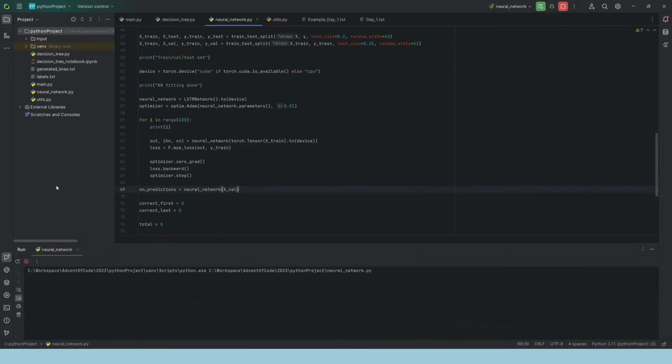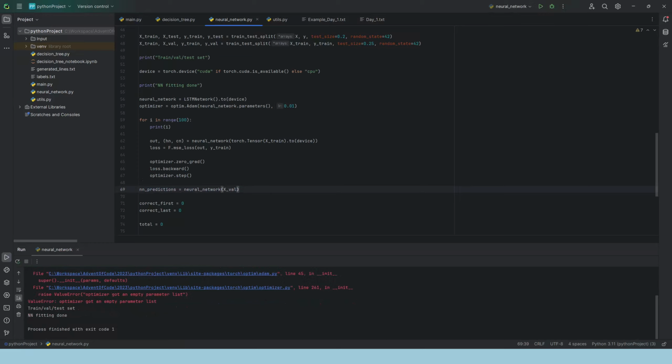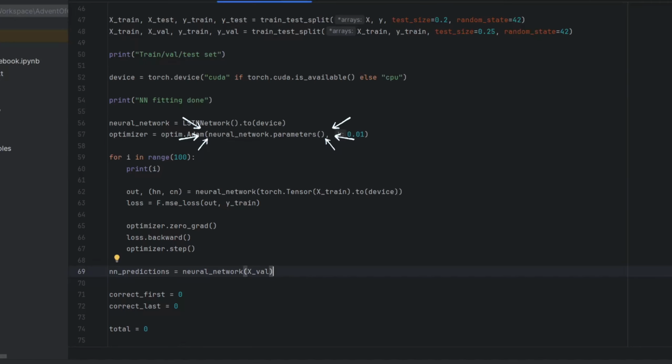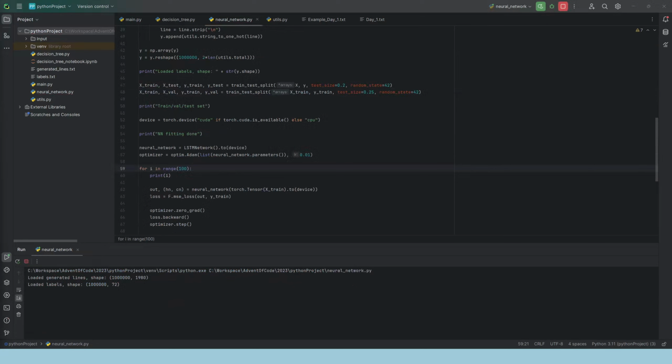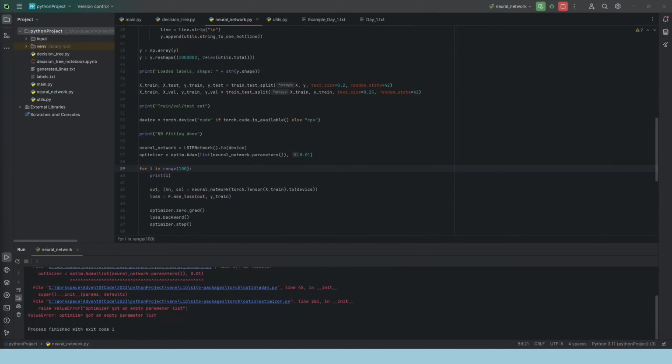All we need to do now is click run and we will most definitely have a working implementation. I promise. What? What do you mean an empty parameter list? It is the first input in the optimizer. It says it right there. Neural network dot parameters. What if I just add a list around it? Okay, that didn't work either.